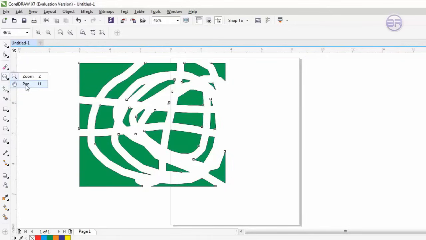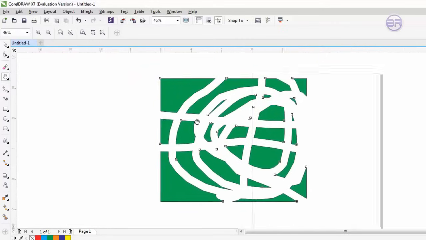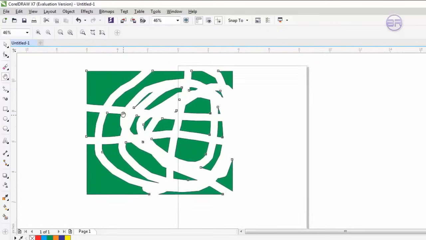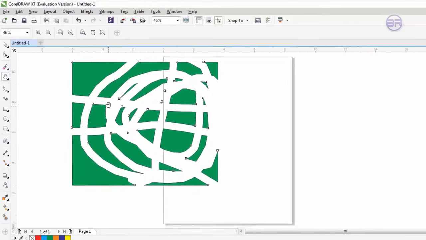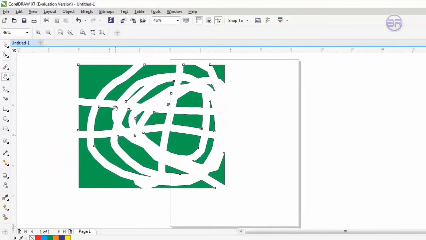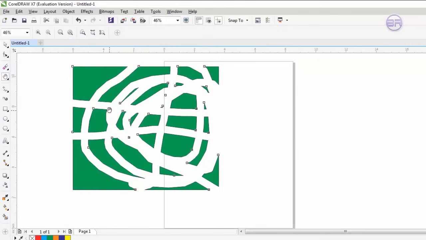And another one here is the pan tool, which is also called the hand tool. The shortcut key for this is H. Just click it, and by using this option you can move your page anywhere you want, and you can leave it wherever you want to keep it in this whole document.